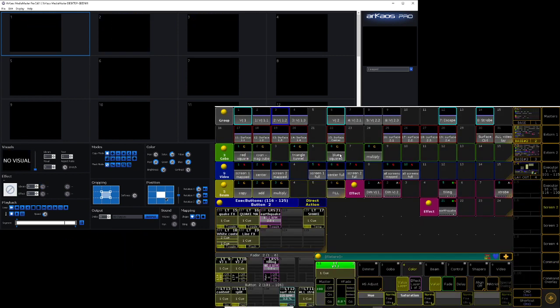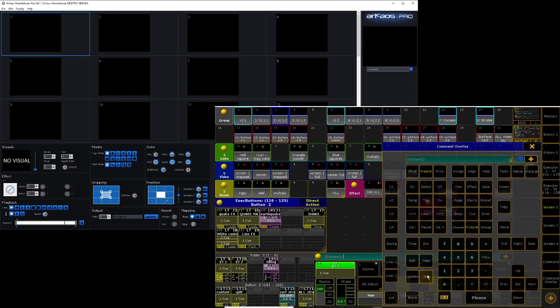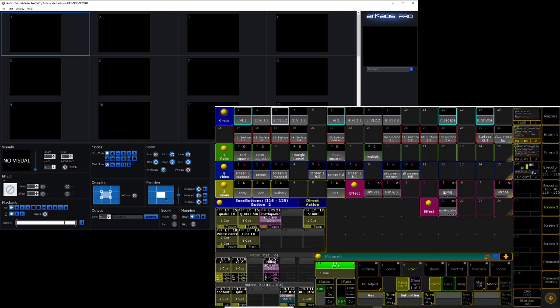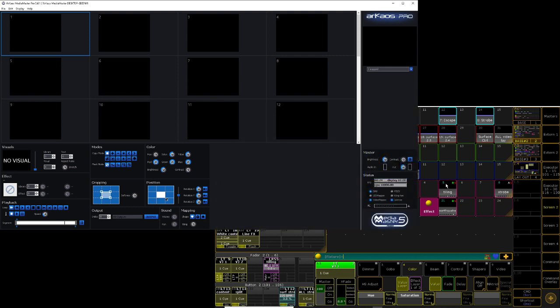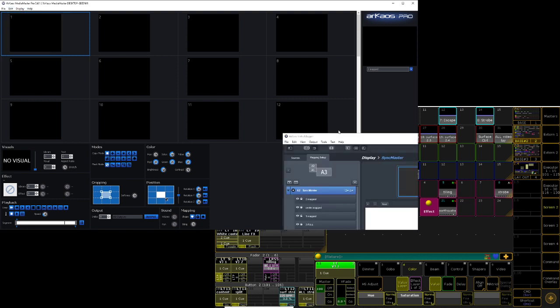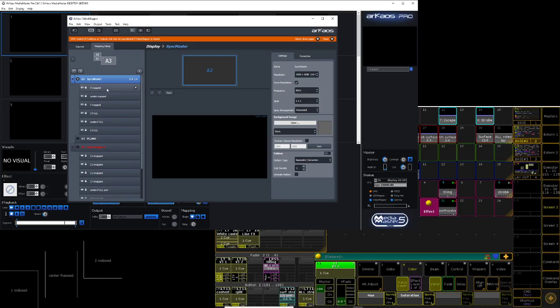We're clear everything. We switched off all running executors. I'm clearing the programmer, and now I'm going back to ArKaos, and I'll show you the third setup that we're going to use today. I'm going to edit video mapper, and this is a thing that I prepped already in advance.